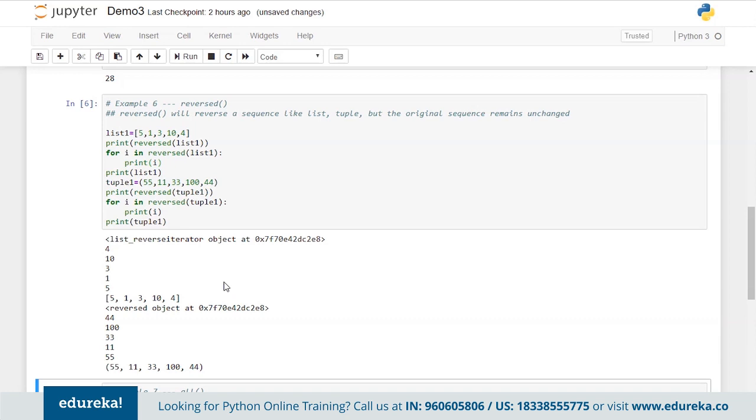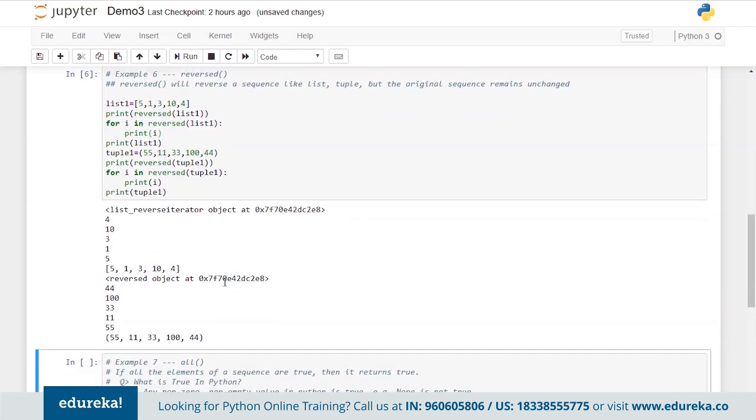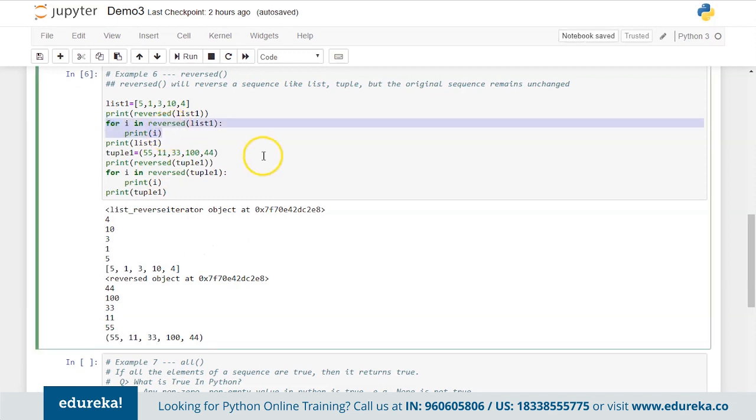And the same thing happens for the tuple also. So it doesn't really matter whether you give the reversed function a list or a tuple as an argument. In both cases you will get the correct output. You can see here that we are also printing each and every element using a for loop. But yes, the reversed function is something which will help us reverse the whole list into reverse order.